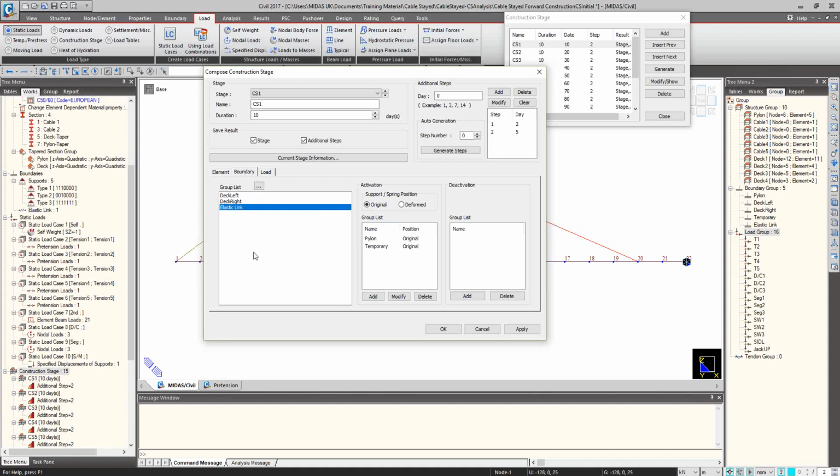Remember that there was a link in between the pylon and the deck. This one has to be activated as well. And also node number 1 has a support. So deck left is active. So these ones are all active. And once we are happy, then we move into loading.